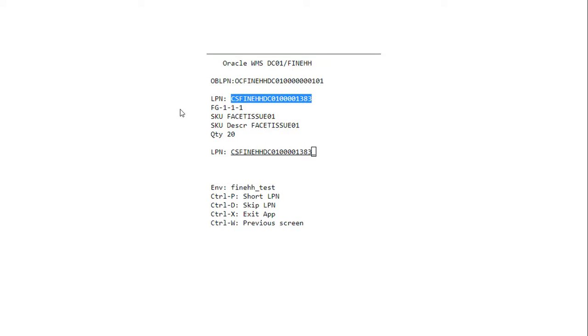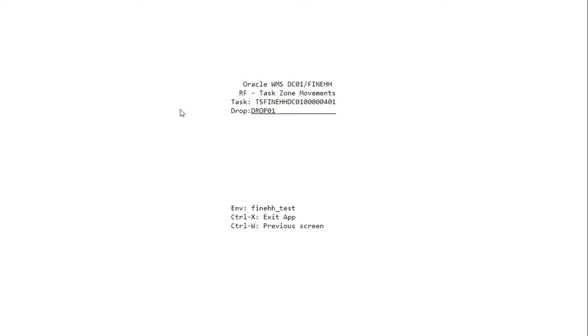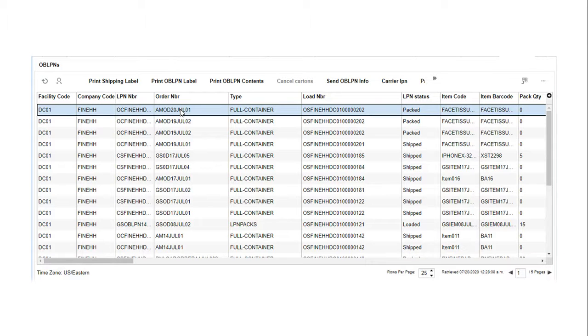It will again confirm the LPN number. Press enter. It will ask for the drop location where the item needs to be dropped to pack and then load. Here we are providing the barcode of the drop location manually, while in a real-time scenario, the location barcode needs to be scanned by the RF device and press enter. Now let's check the status of this order in the OB screen. So here you can see the status for this LPN is packed.